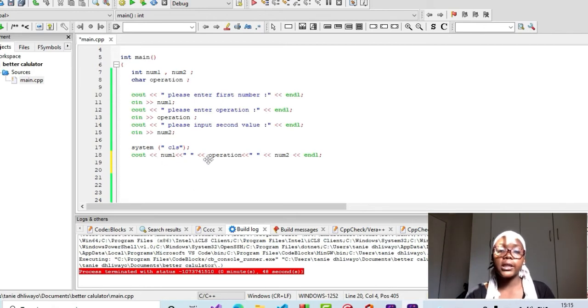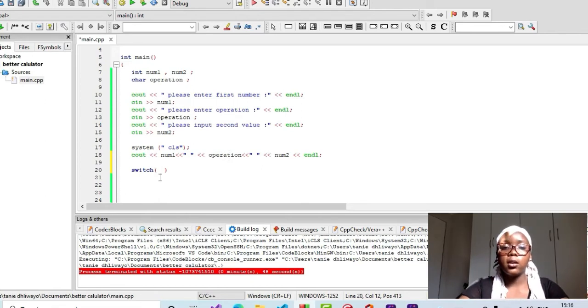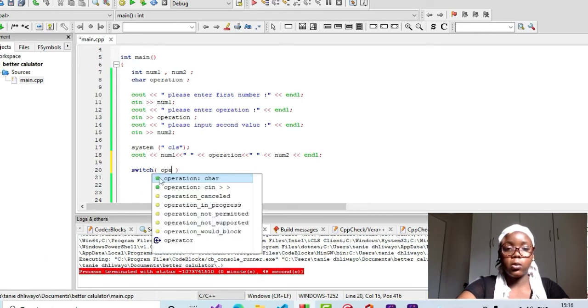So our switch case syntax is like this: type in switch, and then you're going to have your open and close parentheses. In the parentheses, that's where you're going to put in your variable that has more than one situation. So that's the variable that we're going to switch on. In this instance, we're going to switch on our operation. So we're going to say operation inside the parentheses.